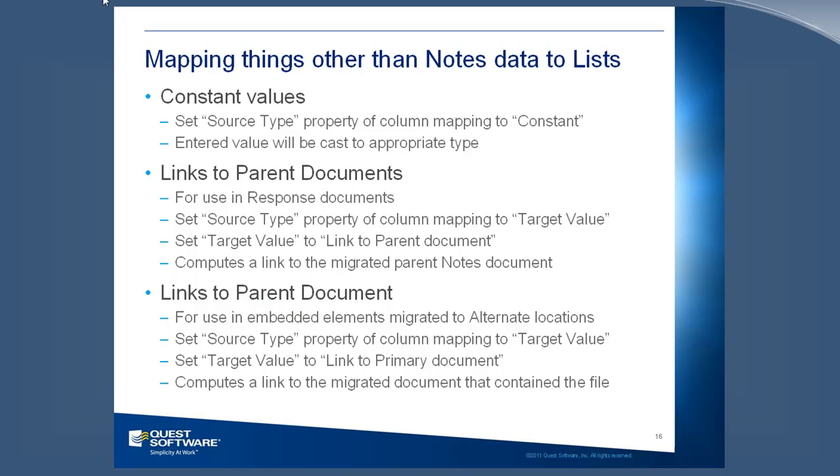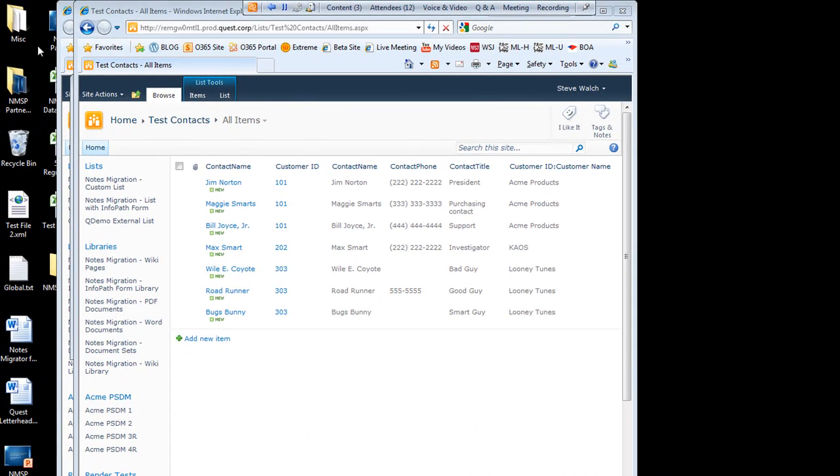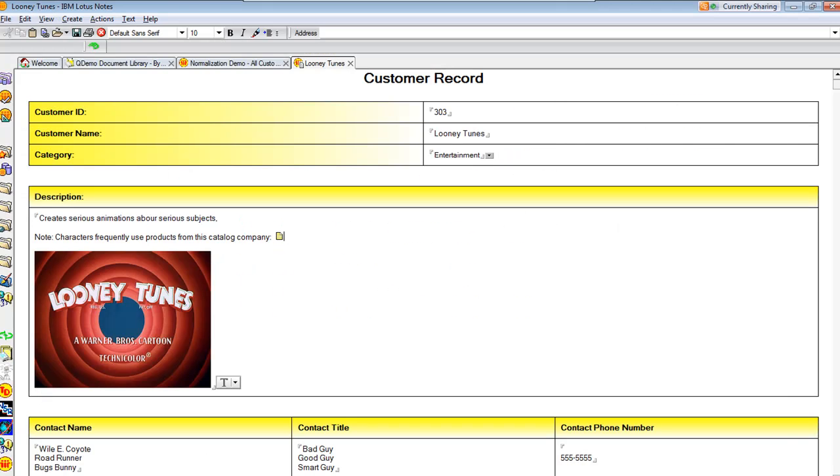So let me show you some of these examples. For the content types example, I want to show you a customer database that I have. Let's close some of these.